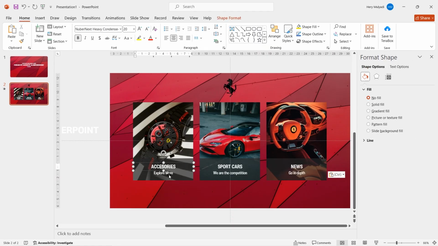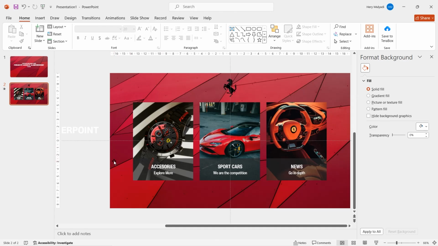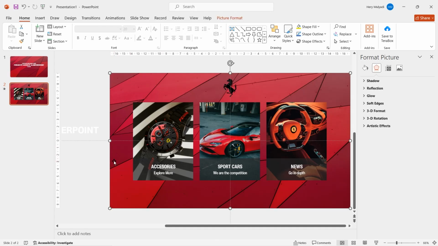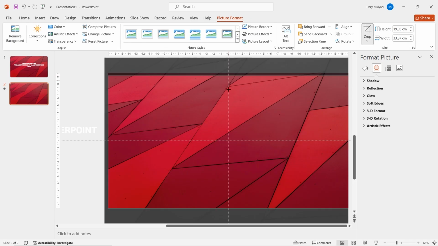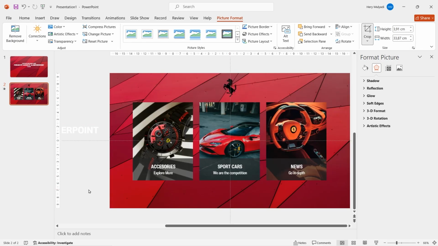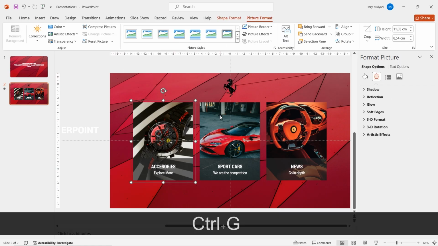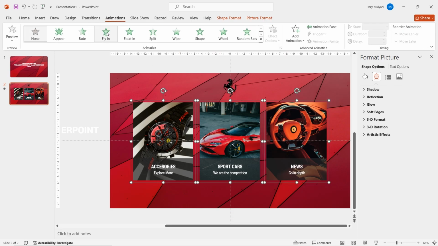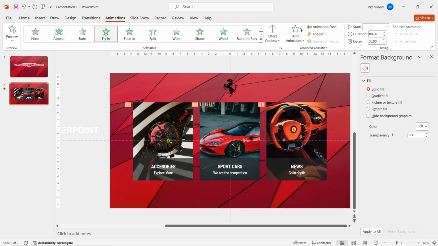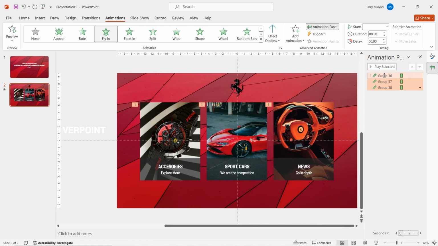Alright, the slide looks good, but we can still improve it. Click on the background picture, then duplicate it. In Picture Format, click on the Crop option and then drag the handle to the bottom like this. Now, group the rectangle pictures and the text below them into 3 separate groups. Select the groups, and then in the Animation tab, click on Fly In. Select every animation in the Animation pane, right click and make it start With Previous.